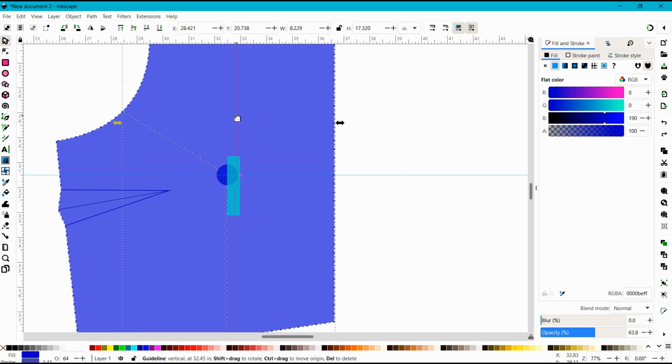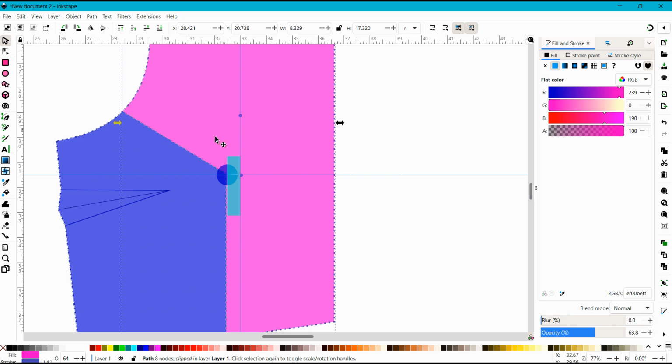Nope, that's not what I wanted to grab. There we go. And move my guideline over. Let me change the color of this background piece so we can see that guideline a little bit better. There, now you can see both of them.